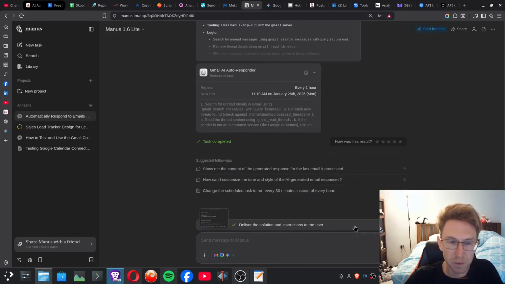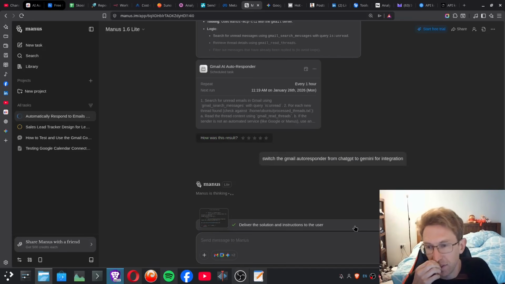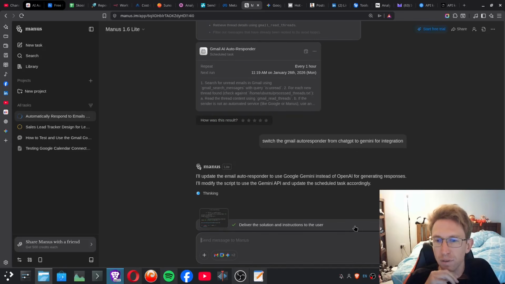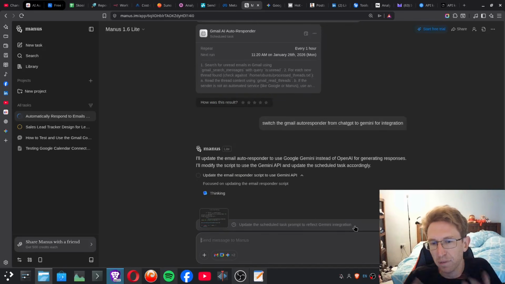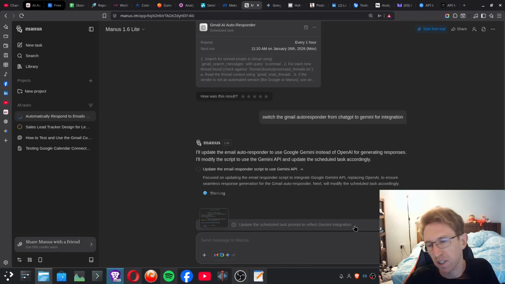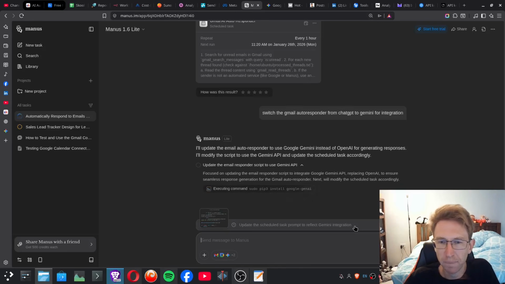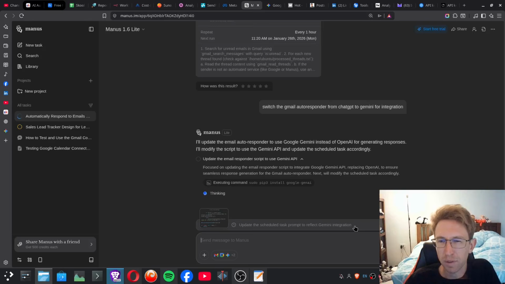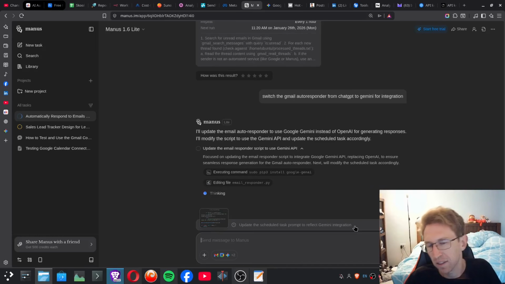So if I want to actually switch this from OpenAI over to Gemini, I can say, switch the Gmail autoresponder from ChatGPT to Gemini for integration. Something along those lines. Let's see if we can do this, because I would prefer to use Gemini over ChatGPT, because I actually have API credits on Gemini, whereas ChatGPT, I run out of credits pretty quickly. So it's going to say, I'll update the email autoresponder to use Google Gemini instead of OpenAI for generating responses. And it's going to modify the script to use that API instead of ChatGPT.